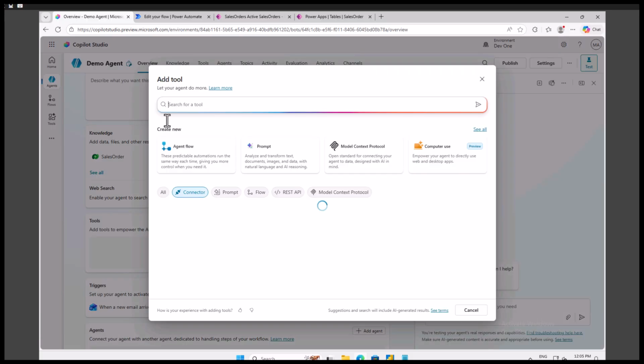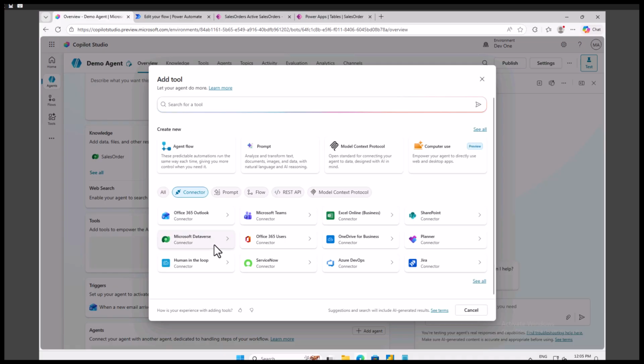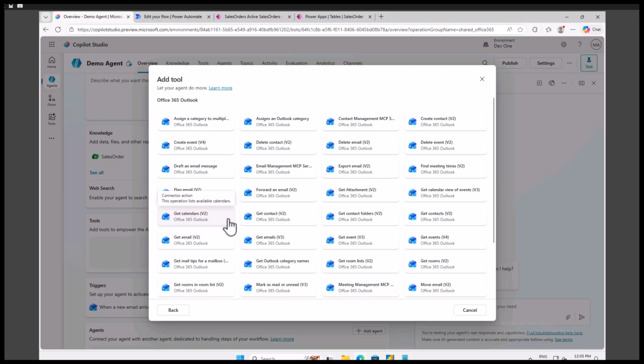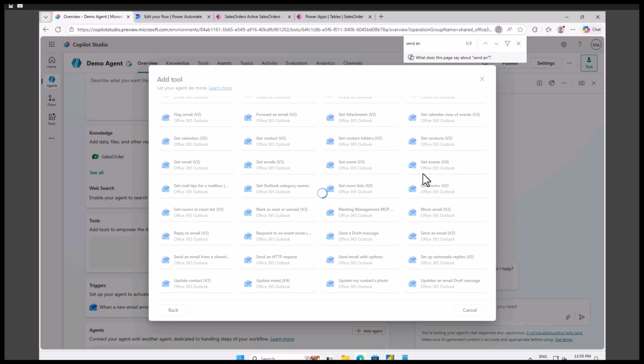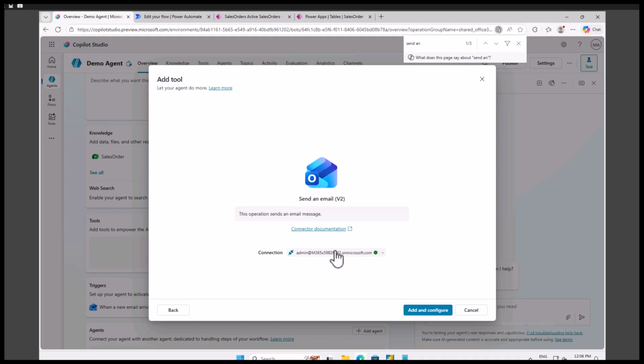Let me click on add a tool. Here you can use anything. For example, if you want to create a ticket or send a message to Teams, everything is possible here. But for now, I will go with Outlook only. Here I can search for send an email, and yeah, Send an email V2. I'll click on this, and I will say add and configure.